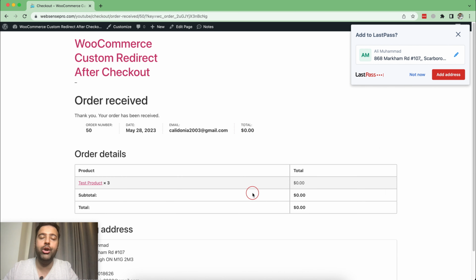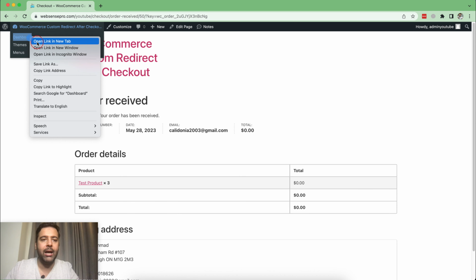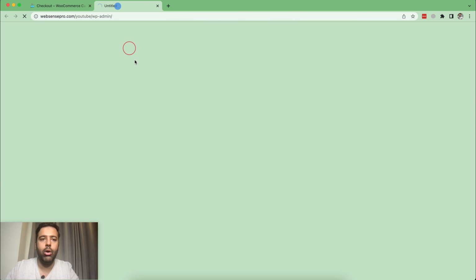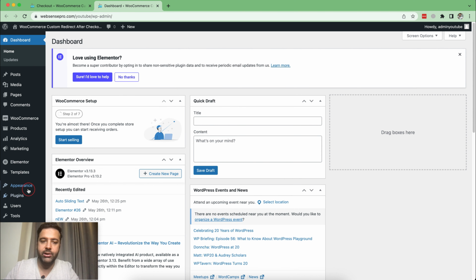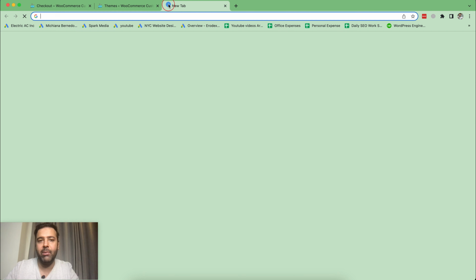Now, what if you want to redirect somewhere else once the order is being placed? Let me show you how you can do that. So I'm going to go to my dashboard of the WordPress install and add in the child theme first, because we'll be adding a custom code in order to redirect after checkout. So first I'm going to generate my child theme.